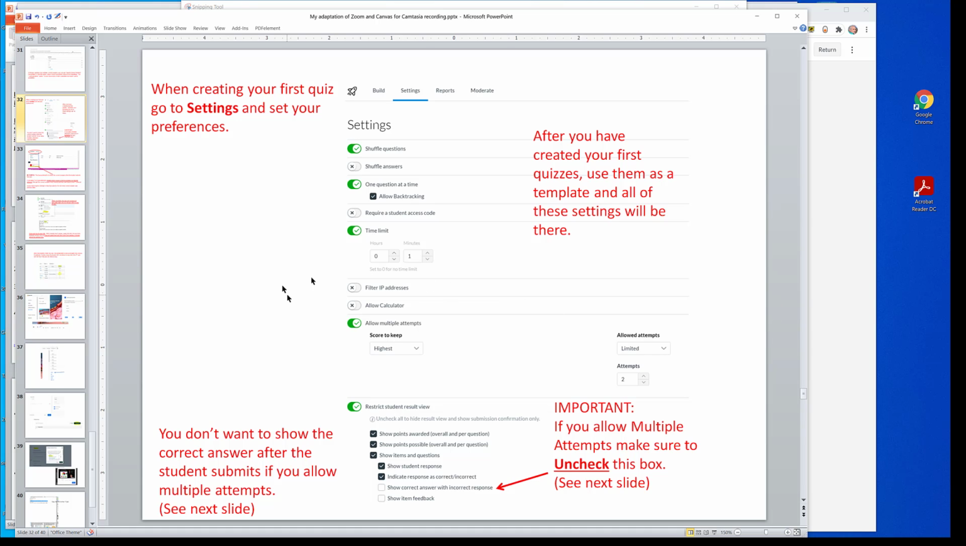Okay, so then you need to go to settings, and the first time you create the quiz, you're going to have to set all of these things. But the main reason I use a template, I copy the previous quiz, is because all these will be there. I like to shuffle the questions. Shuffle answers is for multiple choice. I shuffle the questions. I do one question at a time.